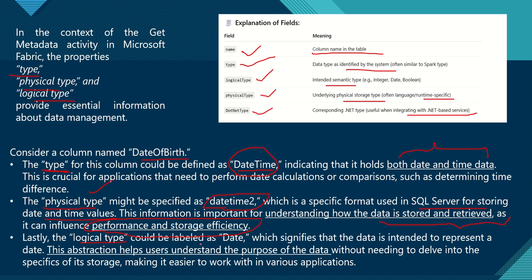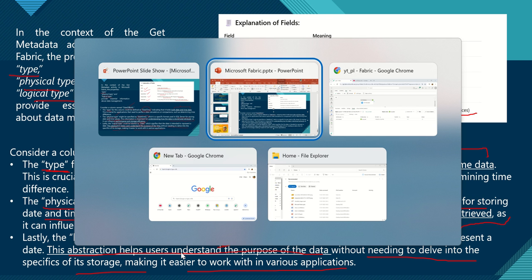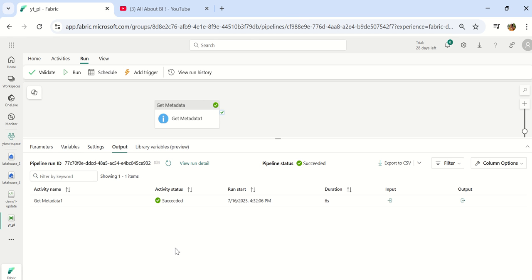Finally, logical type. Logical type is nothing but simply it could be a date for the given date of birth column. It just mentions at a high level, okay, this column is going to contain some date, irrespective of how it is going to be stored or interpreted or whatever it is. Okay, so basically, this abstraction helps users understand the purpose of the data without needing to delve into the specifics of its storage, making it easier to work in various applications. So this is a high level information of the output that we see from the get metadata activity.